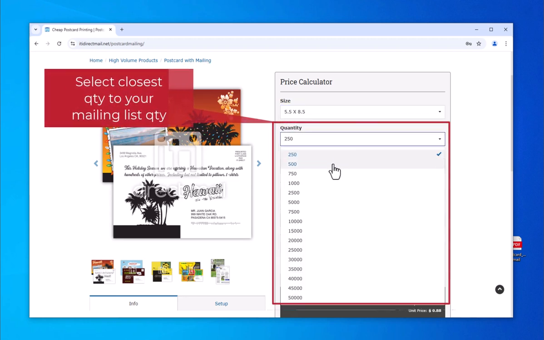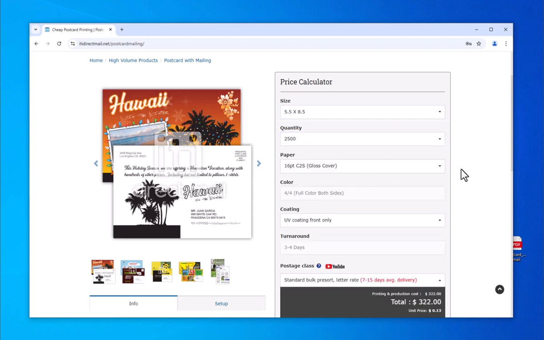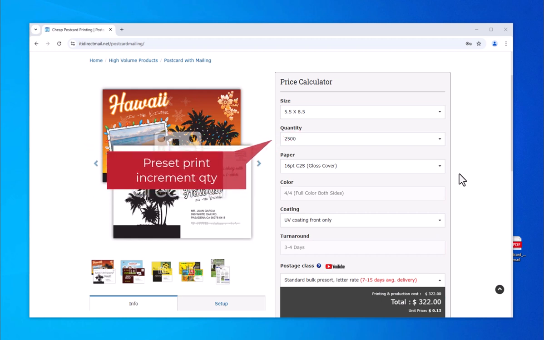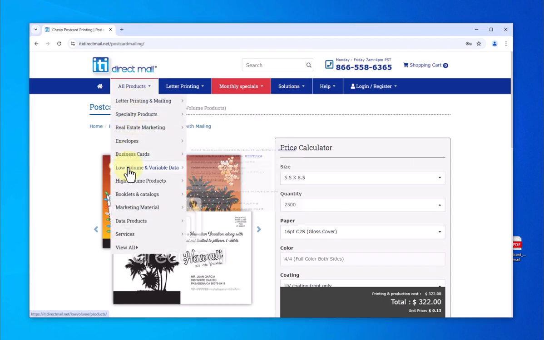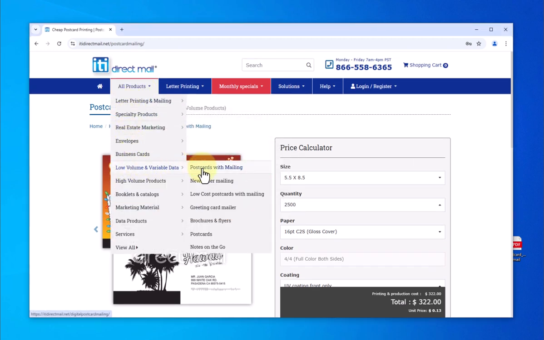Begin by entering a quantity closest to your mailing list quantity. This high-volume postcard with mailing option is printed on a cost-effective offset press and only runs in preset print increments. If you want to order exact quantities, go to our low-volume postcard with mailing option.